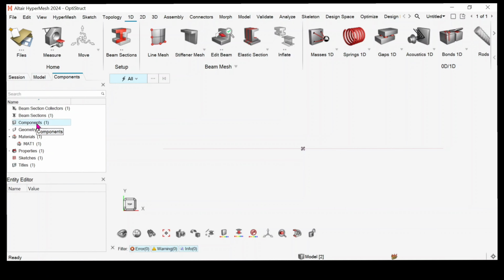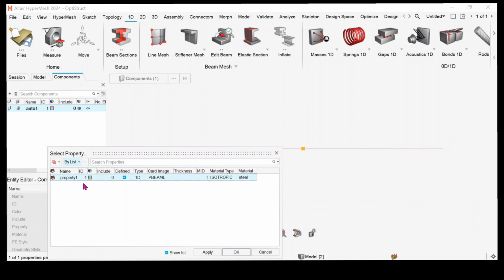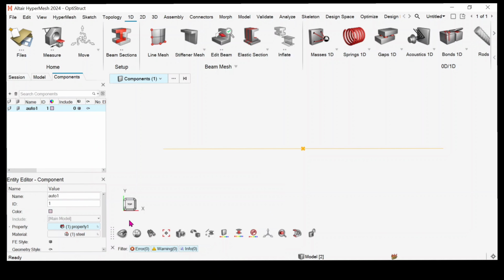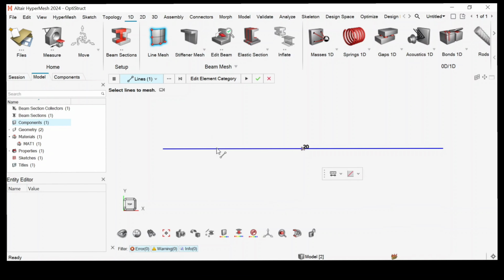Now go to components here, select this line, and make the property the one which we have created. So now everything has been set. We need to mesh this one. Select the line mesh and select this one.